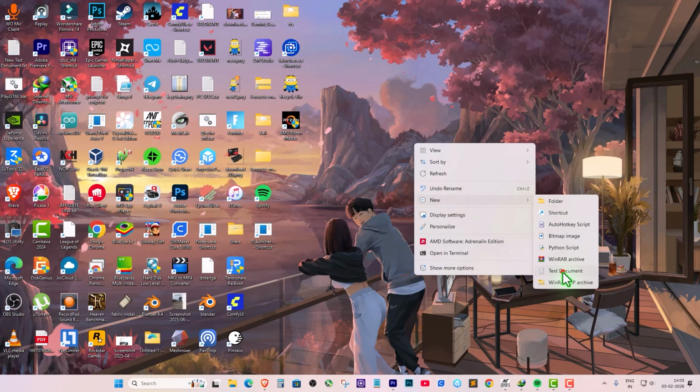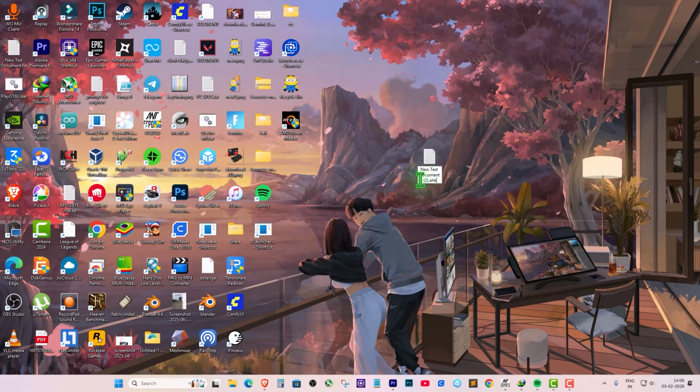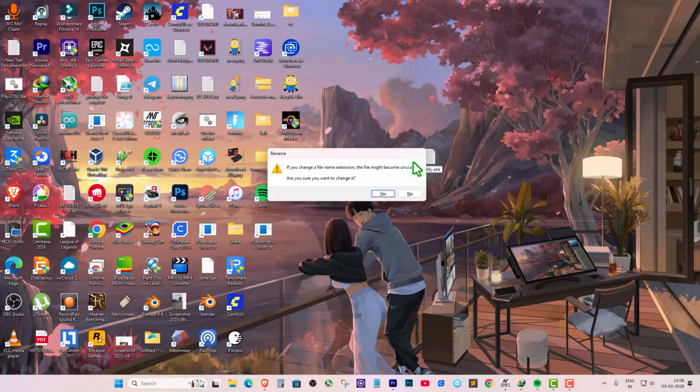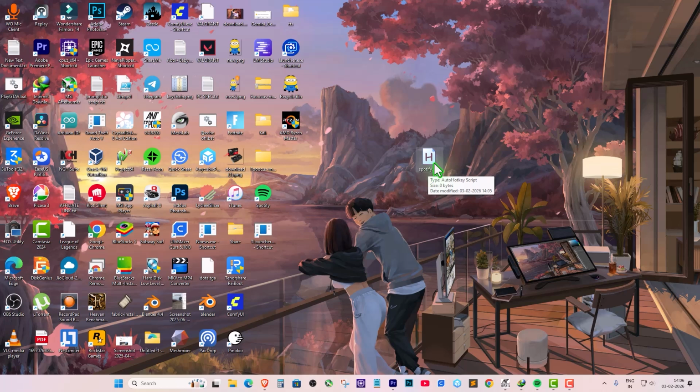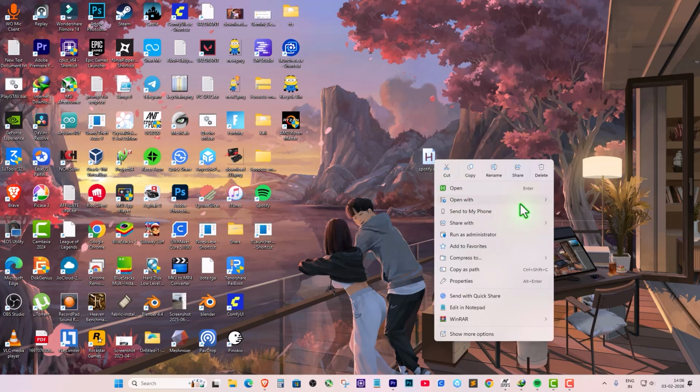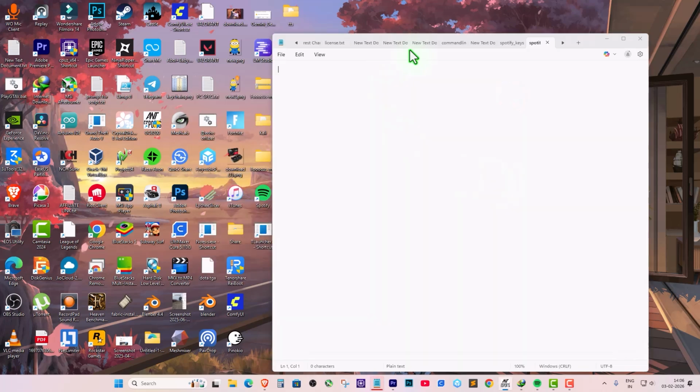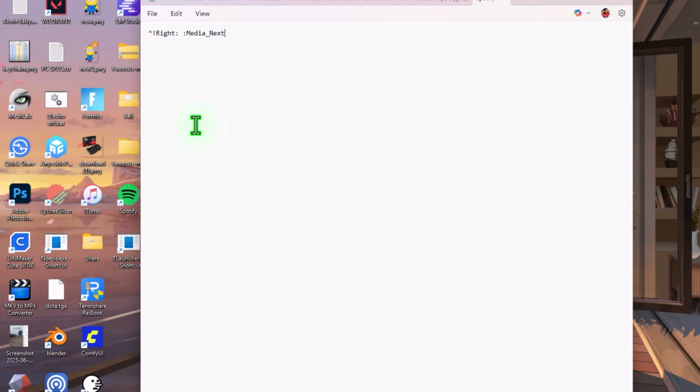Right-click on an empty area, create a new text document. Rename the file to spotify.hk. Make sure the file ends with .hk. Now right-click the file. Open it with Notepad. On the screen, you can see the code I am using.